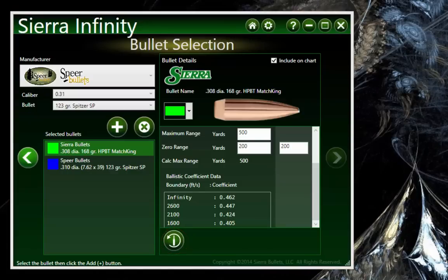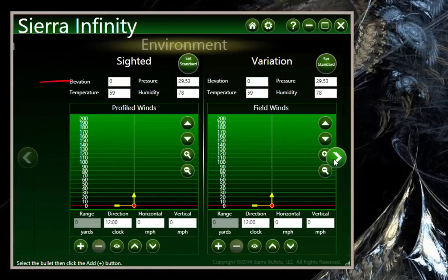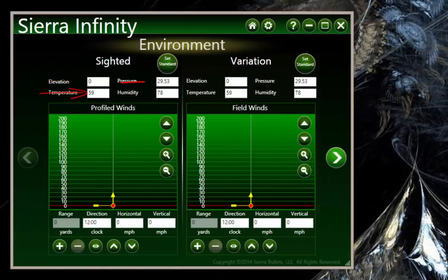The next page is where you enter additional environmental data, including the elevation, temperature, pressure, humidity, and profiled winds. Infinity 7 allows you to enter any number of wind components with this new interface. To add a new wind, click the Add button and set the data. I'm not going to go into the details in this demo, but I will add one variation wind so that we can see how the variations are treated on the chart.